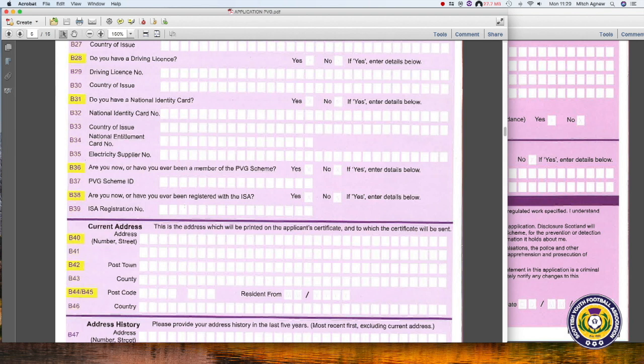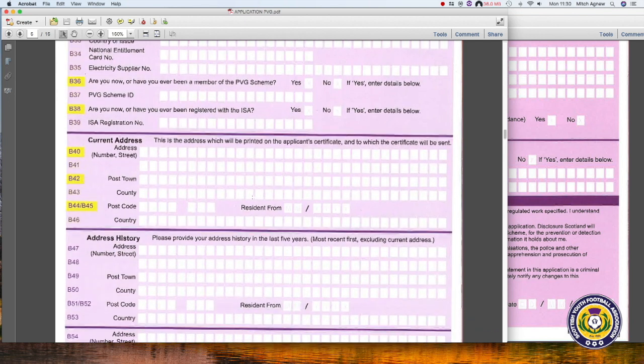Are you or have you ever been a member of the PVG scheme? Now on this form, the answer has to be no, because if you tick yes, and you have a number, you're filling in the wrong form. And we'll come on to existing applications in a couple of minutes' time. Are you or have you been registered with the ISA? The ISA is the Independent Safeguarding Authority, which is equivalent to the English PVG, and if you have a number it should be entered here, and if not, tick no.